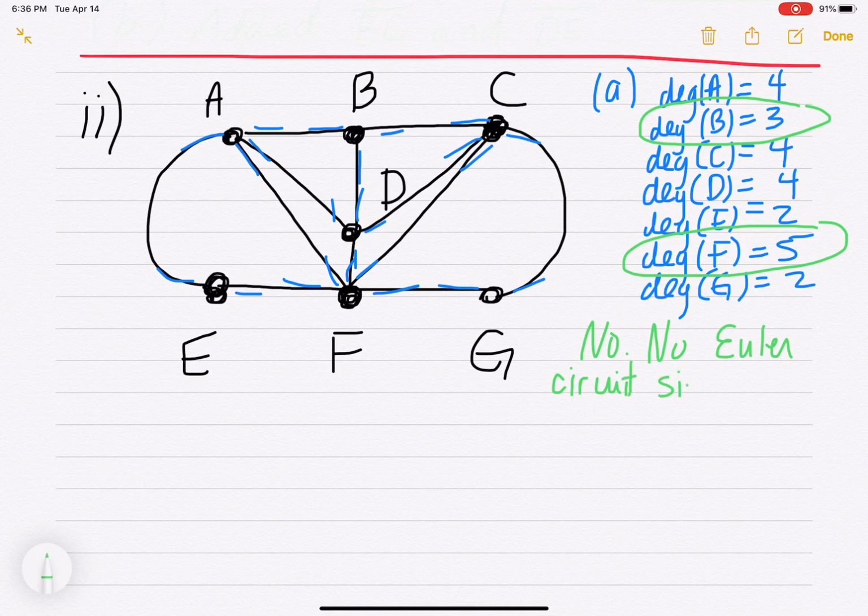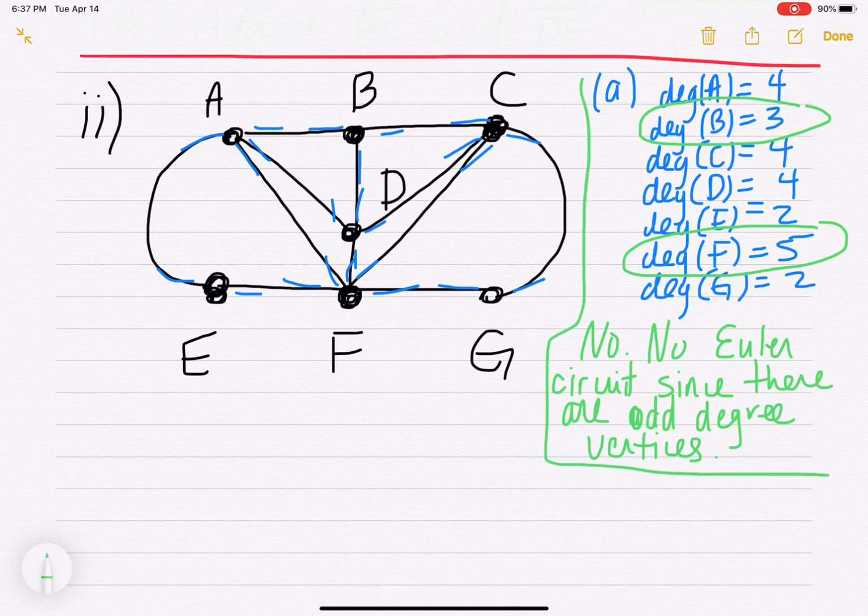Since there are odd degree vertices. Okay, so right now as it stands, you're not able to find an Euler circuit because you got odd degree vertices. But what you can do, you can take those two odd degree vertices, B and F, and connect those.